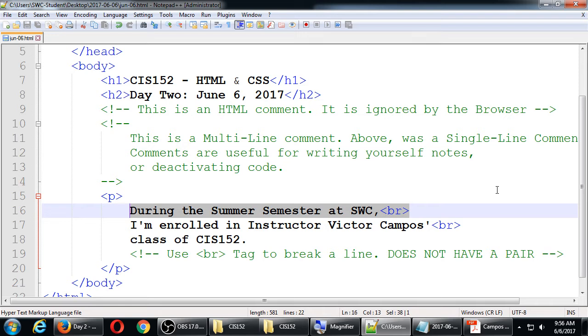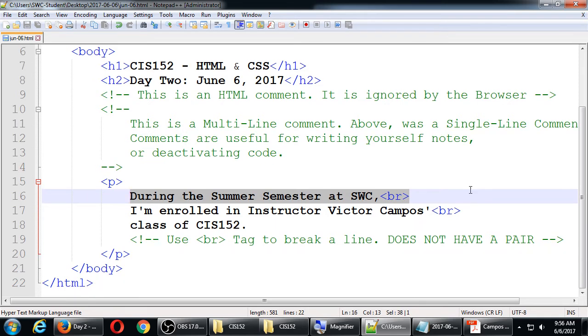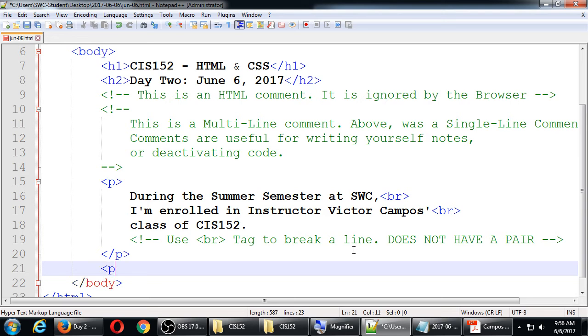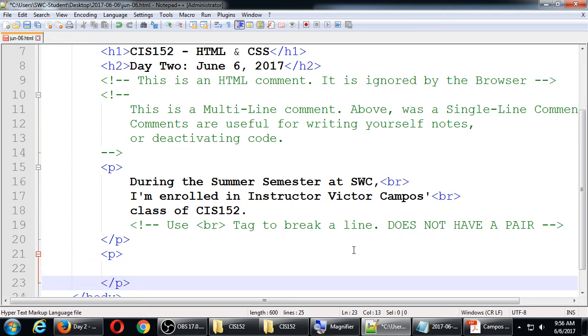So that is the break tag. It does not have a pair. Let's make another paragraph. Another paragraph. These do not have P1, P2, P3. They're simply a new paragraph.